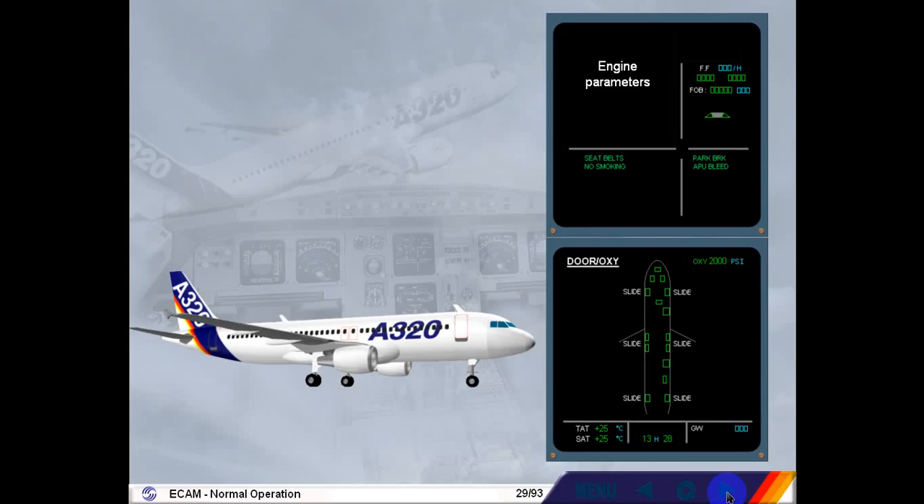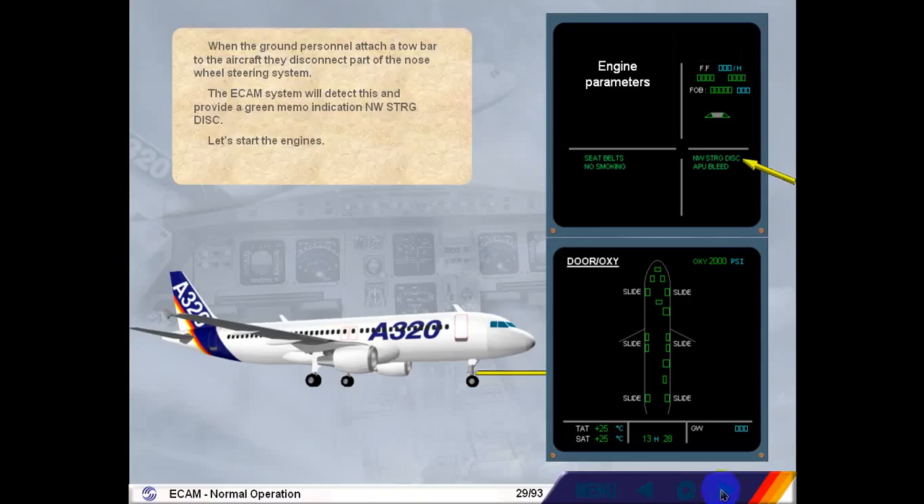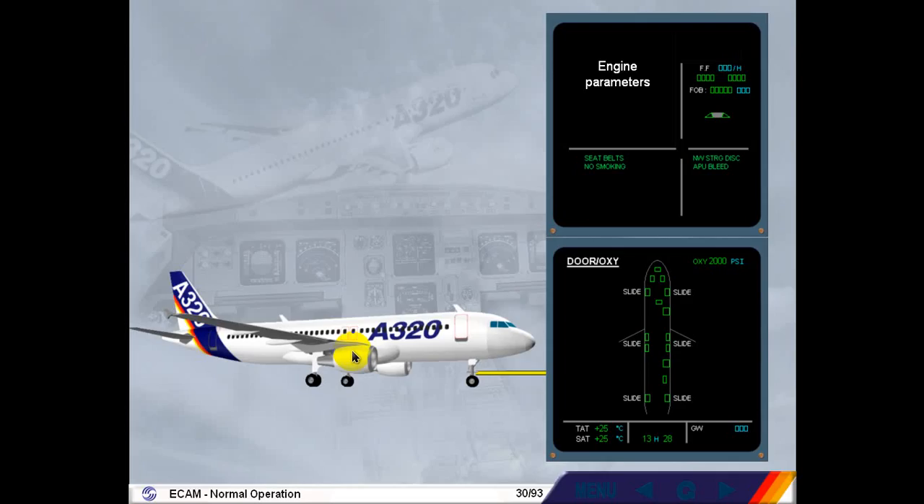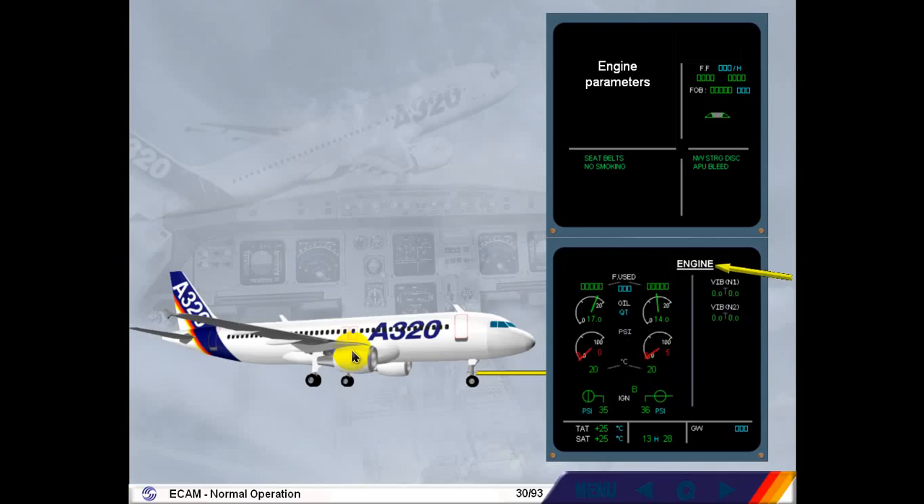When the ground personnel attach a tow bar to the aircraft, they disconnect part of the nose wheel steering system. The ECAM system will detect this and provide a green memo indication: nose wheel steering disconnected. Let's start the engines. Click on the engines to start them. The ECAM system will automatically display the ECAM engine page during engine start.